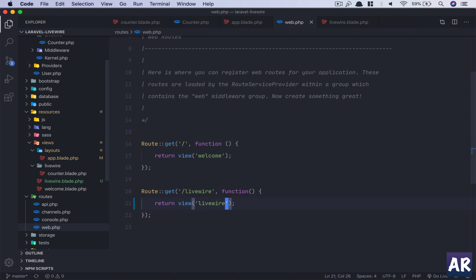So what we are basically saying is, on this URL load this view. This view extends the layouts.app, and that layouts.app is yielding content, and that's what we have defined in here. So ideally nothing should change.